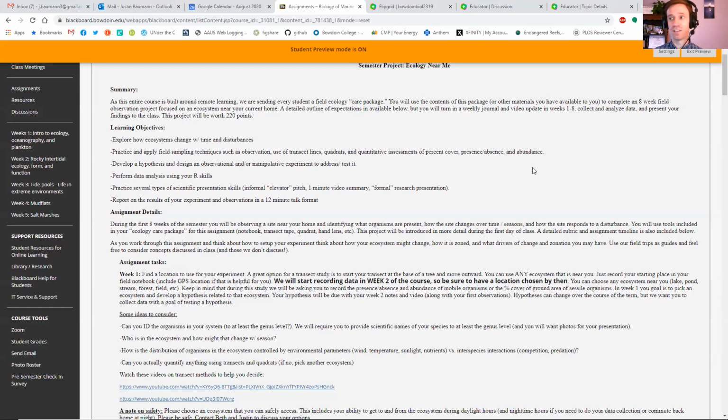Again, you don't have to do this in the water. You don't have to do this underwater. You don't have to do this in a tidal area. You can do this in a grassy field or wherever, or even a parking lot if that's the only place you have available to you. We want you to go out and find an ecosystem that you can collect some data in, and then we want you to collect data.